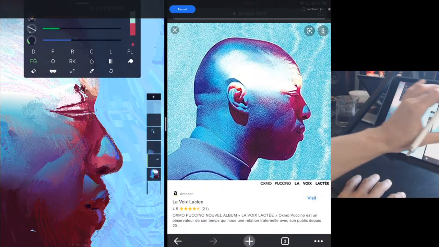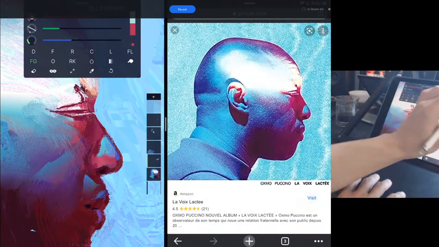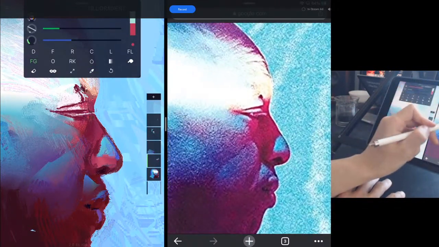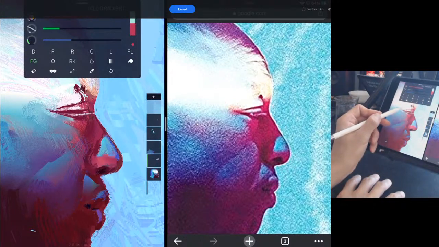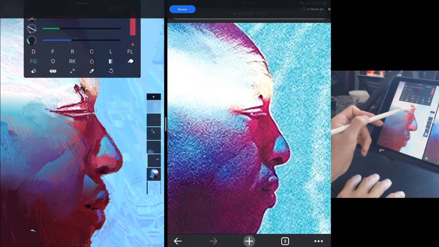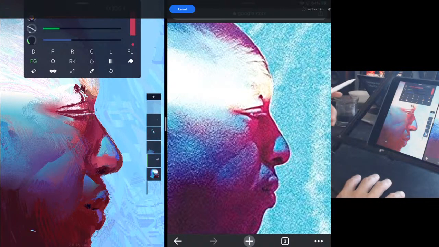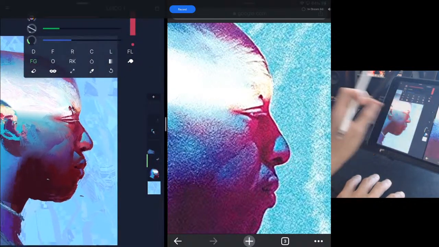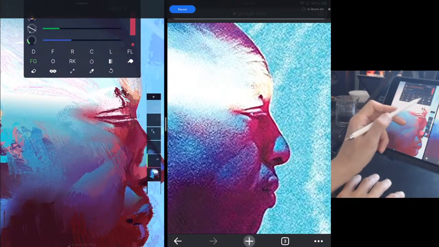And there's this little red soft gradient around the corner of the eye. That's probably too big.